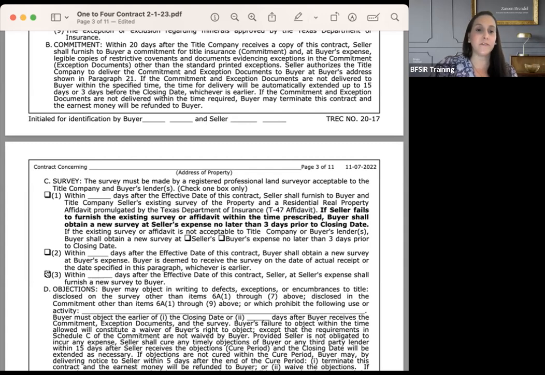But as a rule of thumb, if you need to get a new survey, I recommend that the buyer pays for it, because then the buyer has, it's called privity of contract, a direct contractual relationship with the surveyor. So if there is ever an issue, you can file a claim under your title commitment, but you also have a direct contractual relationship with the surveyor. That's me being an anal retentive lawyer, but that's my best tip there.